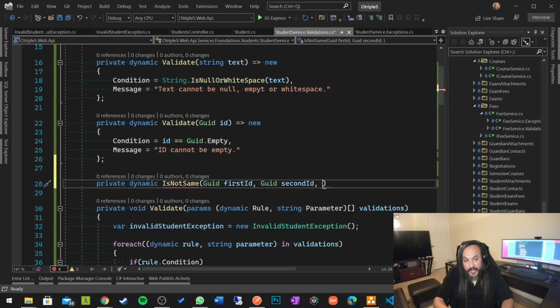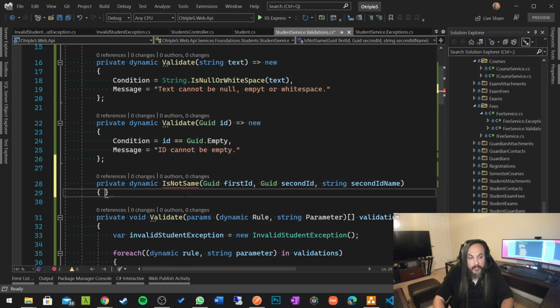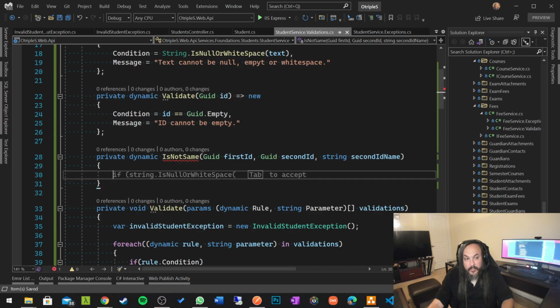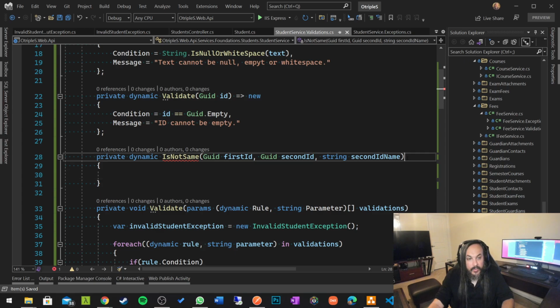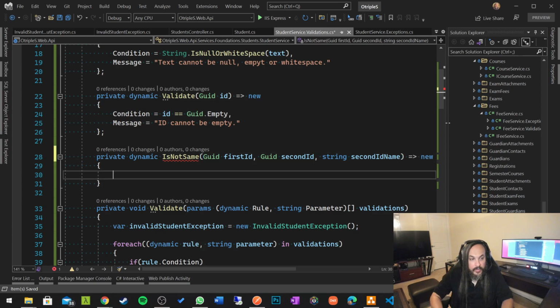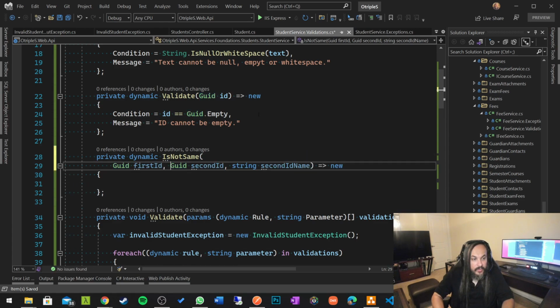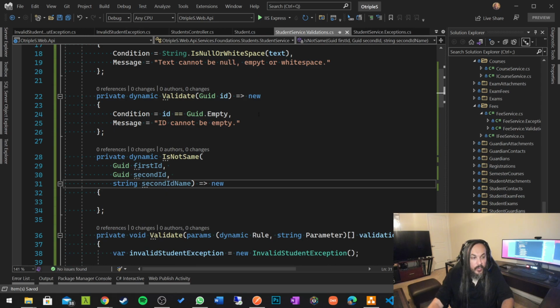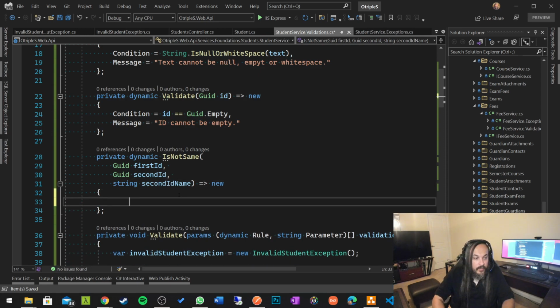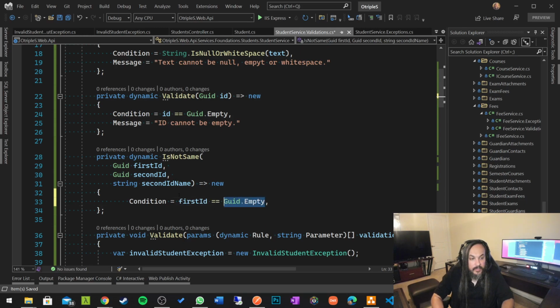And maybe since I'm passing the parameter, let's pass in second ID name, because I'm not passing this as part of the other rules. So what I'm going to do here, I'm going to go up in here and say, well, fat arrow, new. Here's my model. Here's my condition. Let me knock these input parameters down by 1. And I'm going to say the condition here is that first ID does not equal second ID. If these IDs are not the same, then we have a problem.